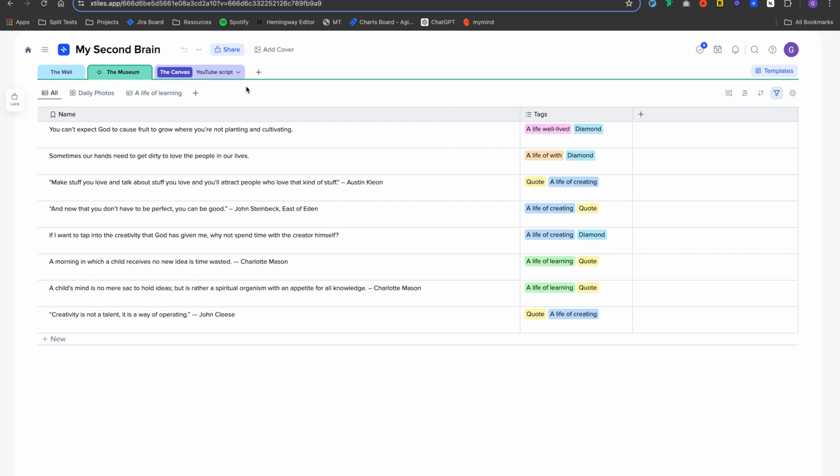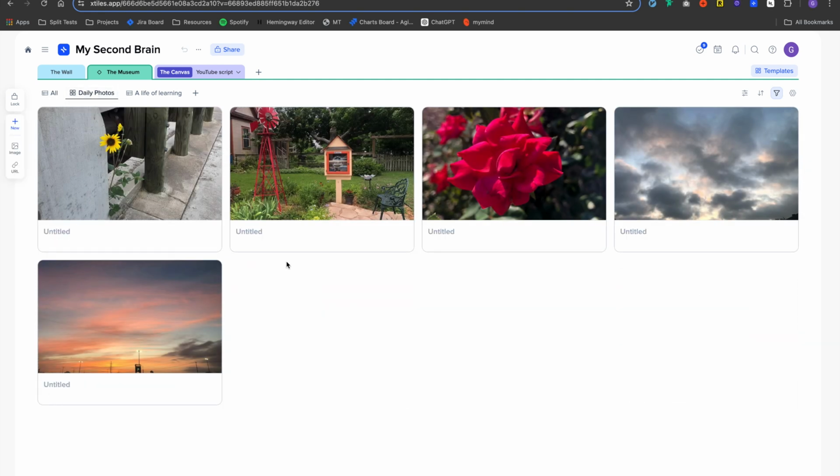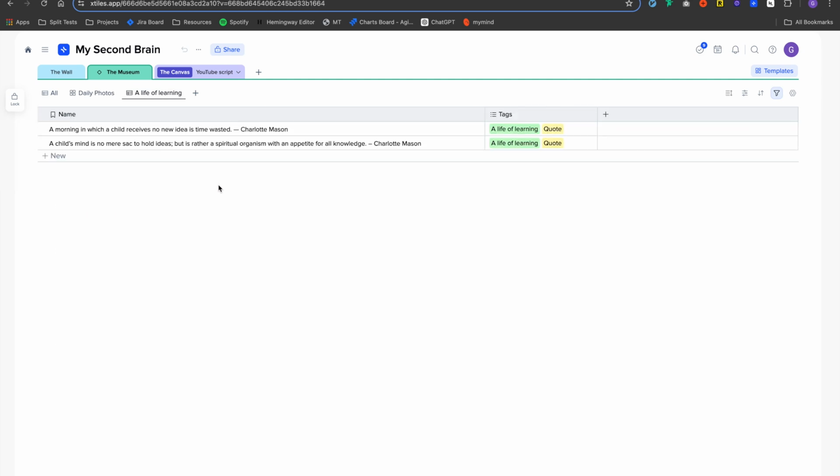When I did that, it came up with a new view here, which I could rename. So I have the all view, which is everything except the photos. And then I have a daily photos view, which is a gallery view, so that I could see the images. And then I have a life of learning view. This is just an example, a value that I have. And so I can separate these into different values that I have, and I can see them one by one by one, right?